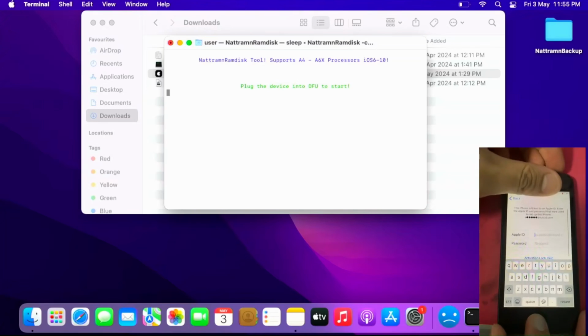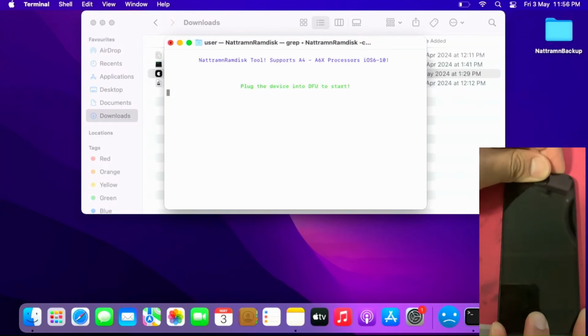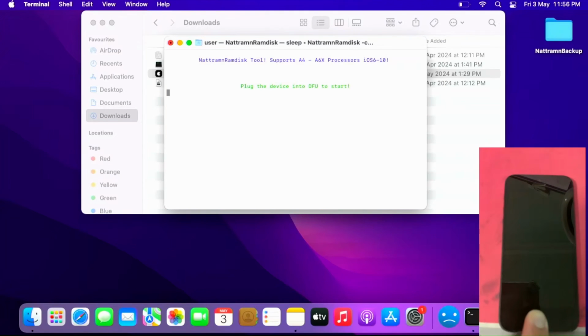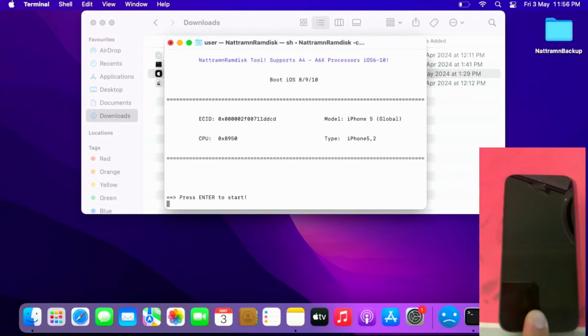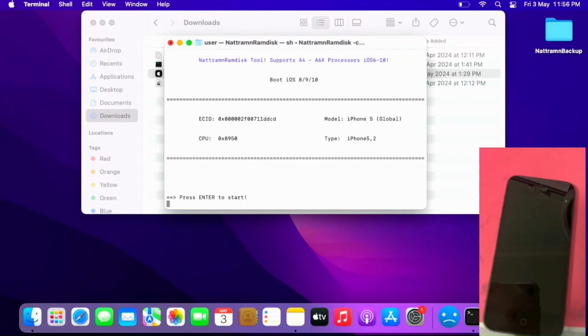Then I press power and home together until it black screens. Once black screen, let go of the power button and hold the home key down until you hit DFU mode. This will take quite some time. Be patient. Once you get this, your device is in DFU mode. Press enter to start.